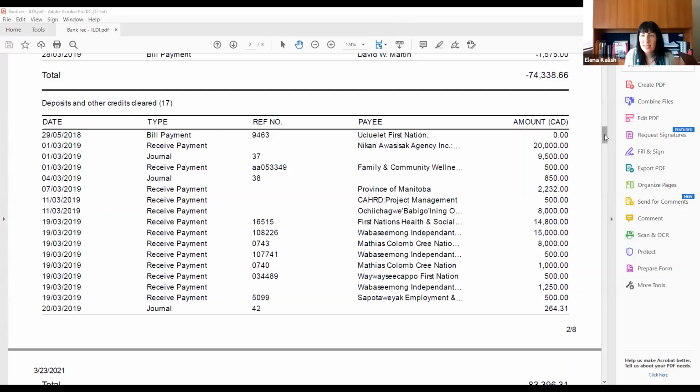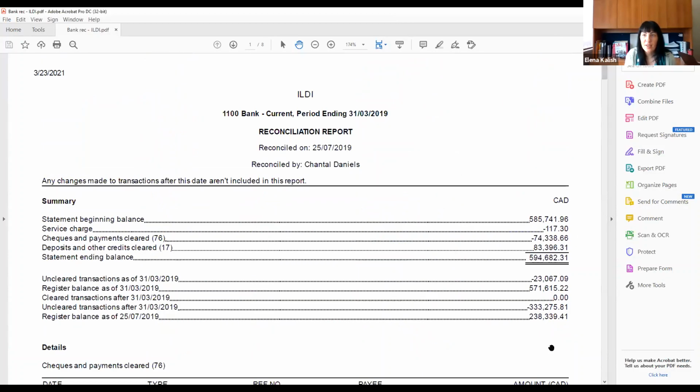Okay, so here's a bank reconciliation for ILDI from a while ago, and this one comes from QuickBooks Online. So every software is going to look a little different. Your software may look completely different, but it will accomplish exactly the same thing. So it would normally start with a summary of the bank statement. So in here you can see there was a beginning balance for the bank statement, some service charges, checks and payments cleared, deposits and credits cleared, and then the ending balance for the bank statement. So this is a summary of our bank statement.